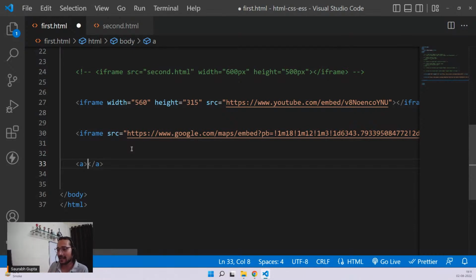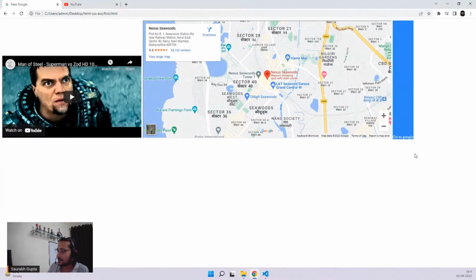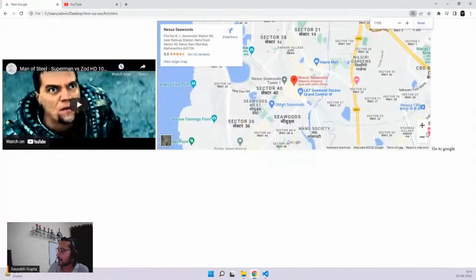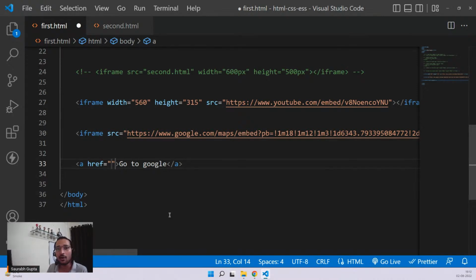And now inside this, write anything like go to Google, something like that. Yep, here we go. You have this, but it still doesn't work as a link. I cannot click on it because it's not working right now. For that, inside the A tag, there is an attribute called href, that stands for hyperlink reference. And there you can put the link of anything, a video, an audio, a new file, whatever you like.